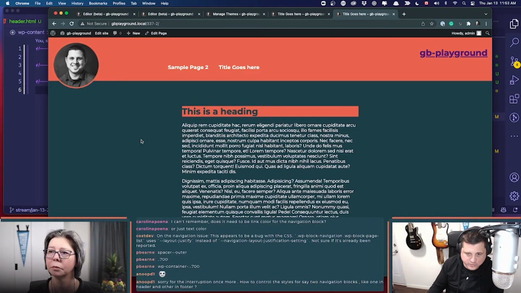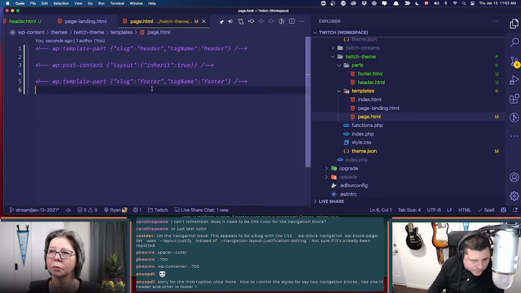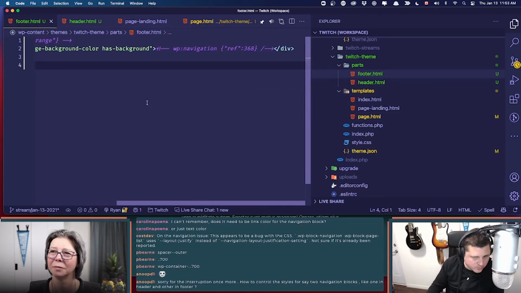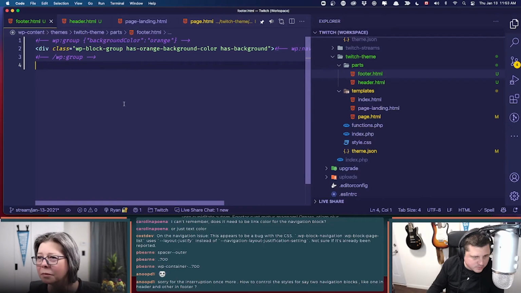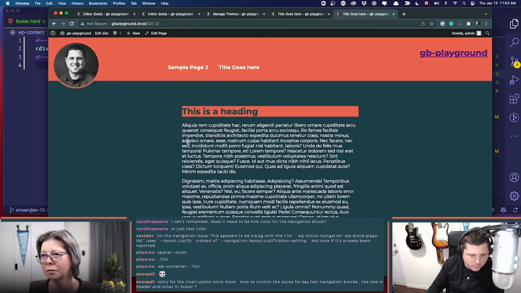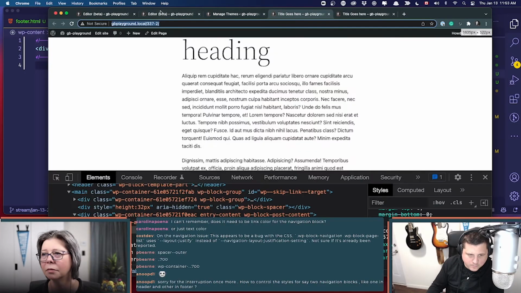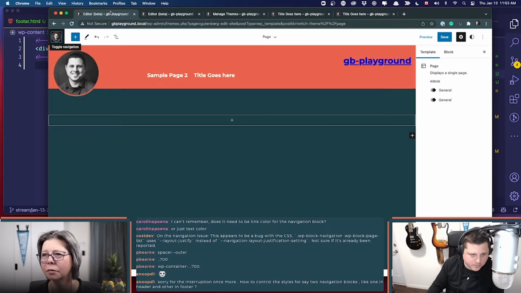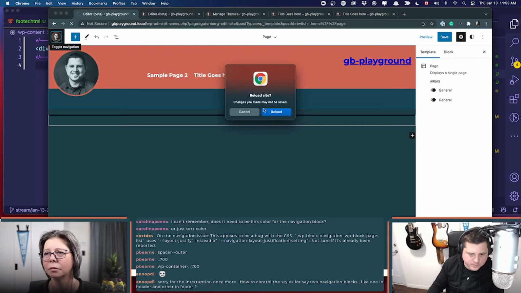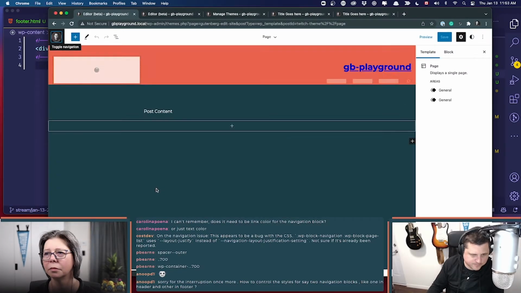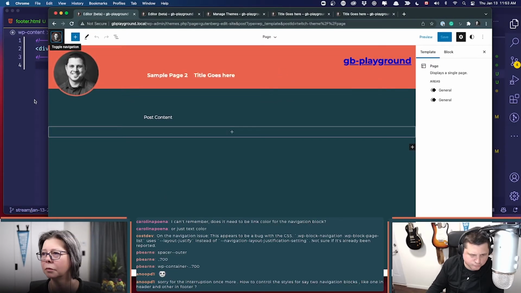I'm going to refresh this, and it didn't work. Slug footer, tag name footer. What did I do wrong? So if I go into this, what is this? This is just the page I'm looking at. Okay, so the footer didn't load. Navigation.